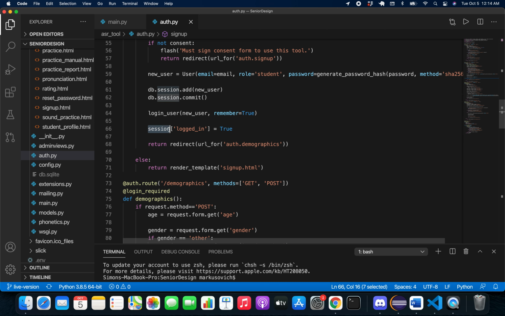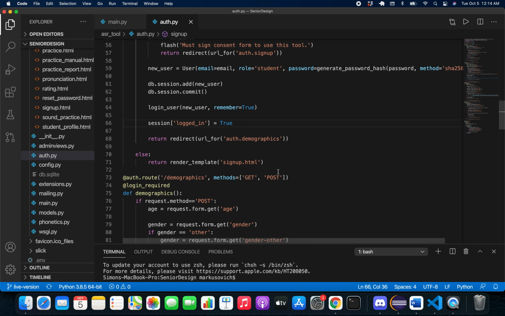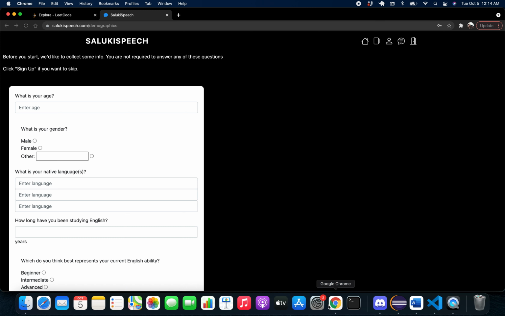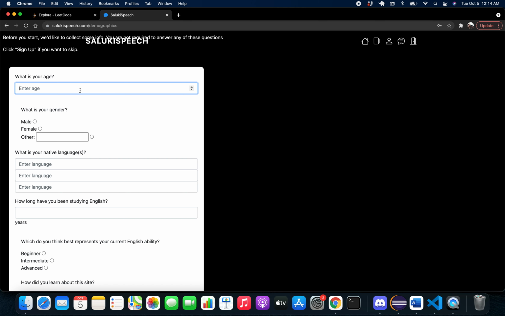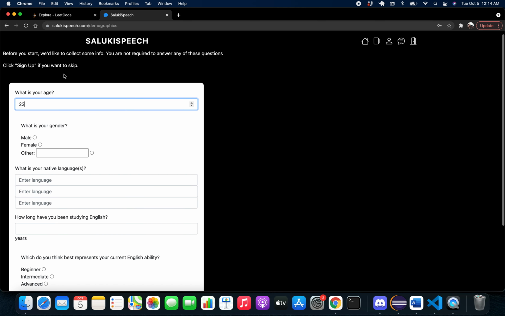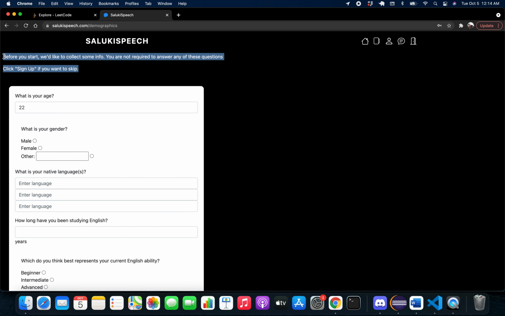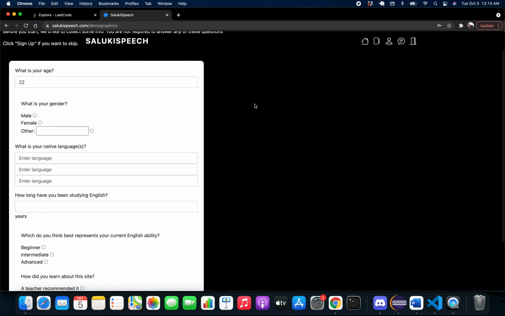What happens with this session variable is that we set it true, so that means that the user would now be logged in. So the session is logged in. The session is a Flask import, and then it takes it to the demographics, which we can go over right now. We can go ahead and say 22. And this is just some info asking about the demographic information of whoever's using it. This is just for research purposes, so the researchers can gain a better understanding of who is using the app and what vowels they practice mostly on.